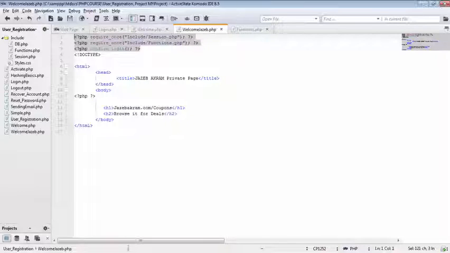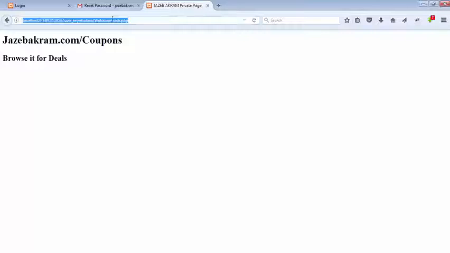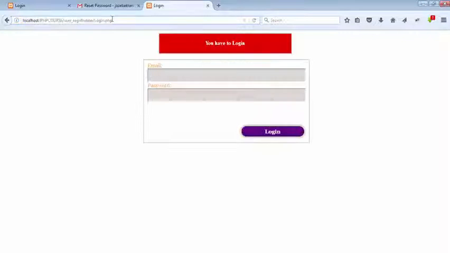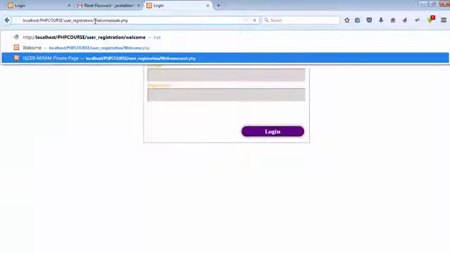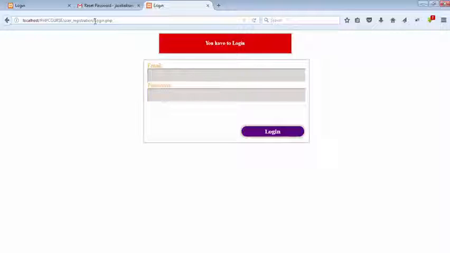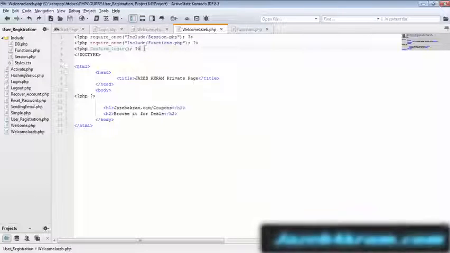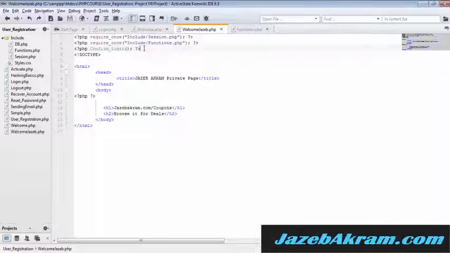Now saving this one out, if I refresh this page again, you can see we got this message that you have to log in, and we cannot access that page. So if I click on welcome.jazib.php, I am redirected back to login.php and I'm getting this message of you have to log in. So this way you can make your page private. For adding any page in the restricted area, you should add these statements.